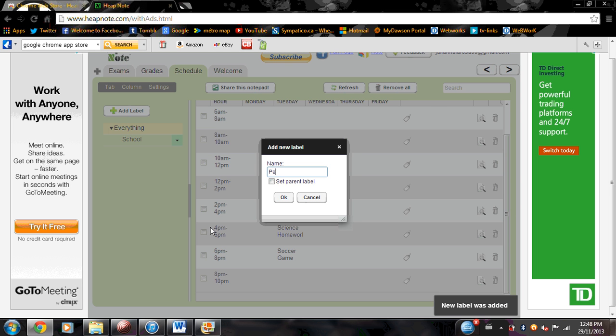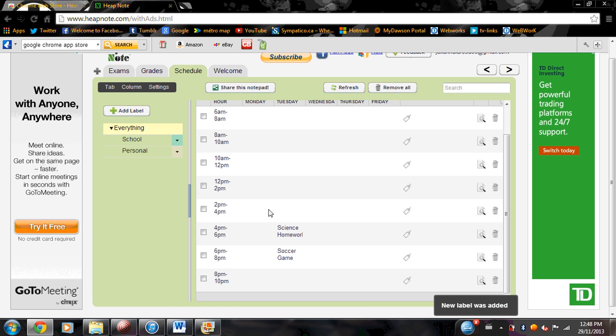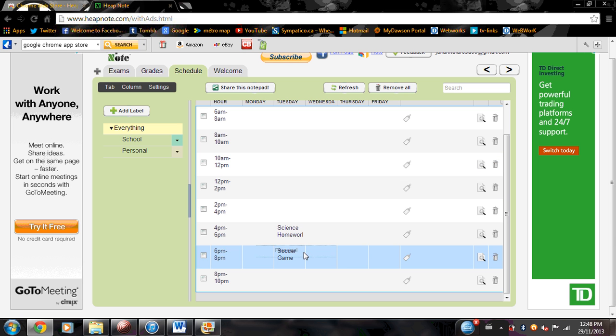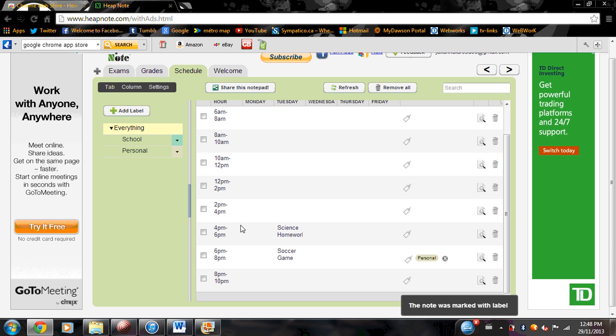And personal. You can add those labels to the hours of the week, and it'll do exactly what we did in the first tab, in the Welcome tab. So personal, you can add that onto the soccer game, and you could add the school label on top of the science homework. It is exactly the same logic that applied to the Welcome tab.